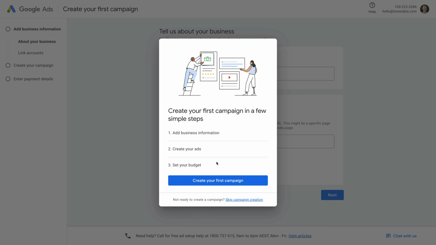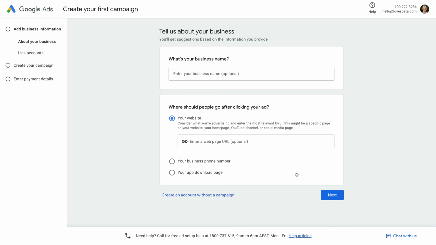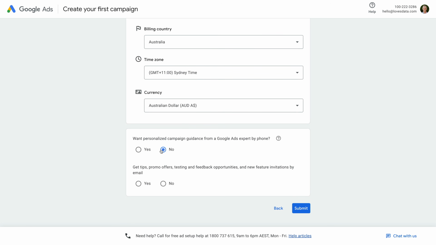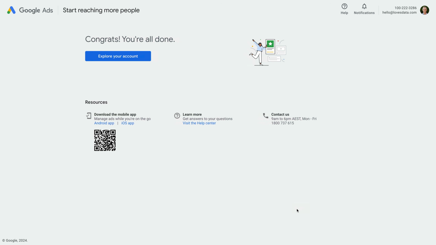And I want you to go ahead and select Skip Campaign Creation. Or if you don't see that option, select Create an account without a campaign. We need to select our country, time zone, and enter our payment information. We also need to choose if we want help with our campaign and special offers. And then we click Submit. We've now created our Google Ads account, so let's click Explore Your Account.